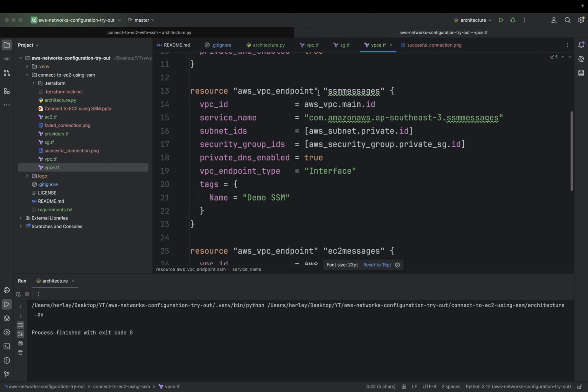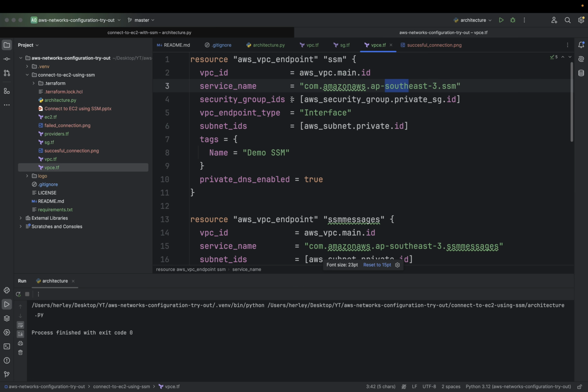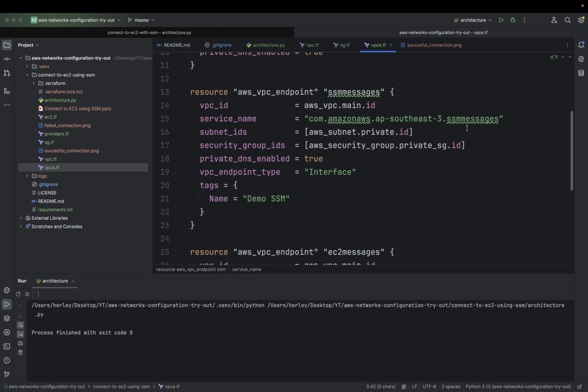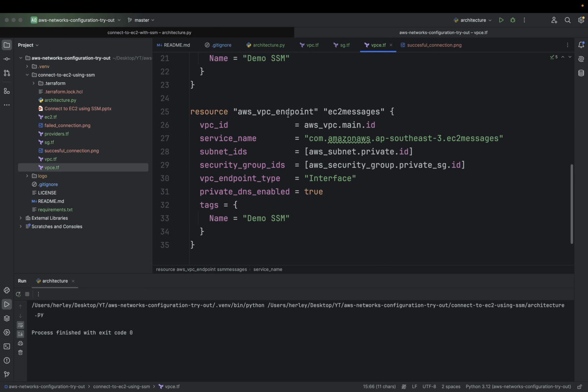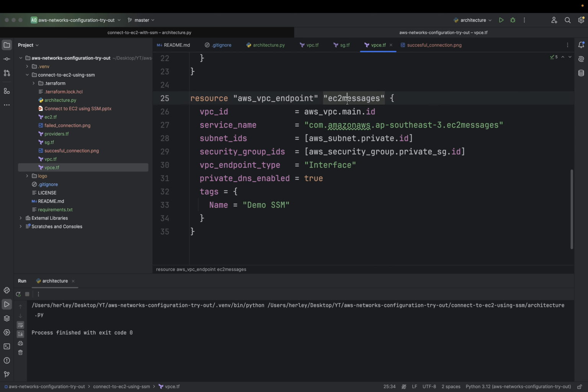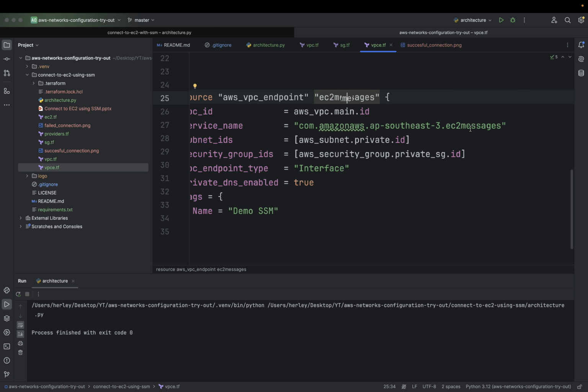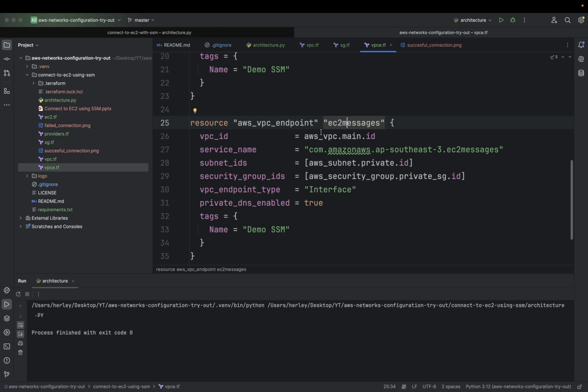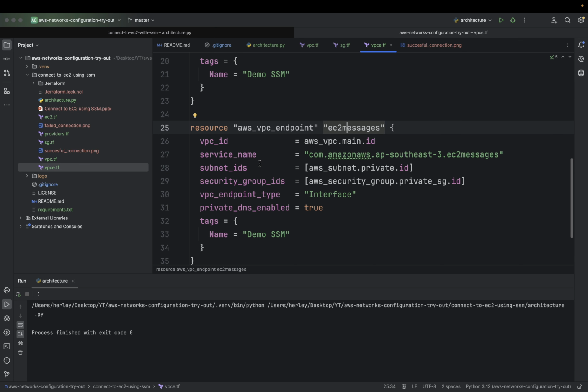For SSM messages, basically it's the same as above. The difference is in the service name, because in the domain here I use ssmmessages. The rest is the same. And also for EC2 messages, all the same except the service name. I use ec2messages in the service name.